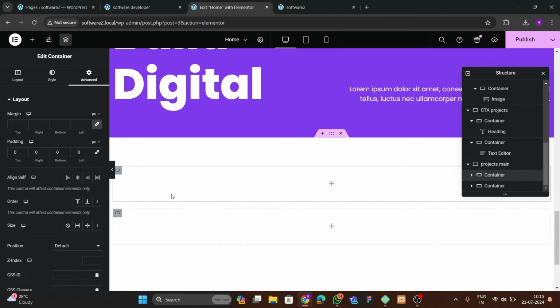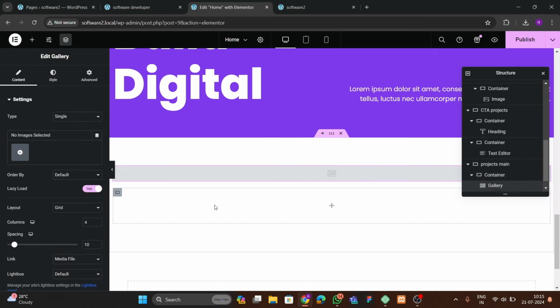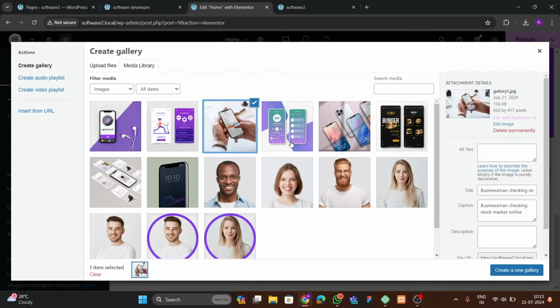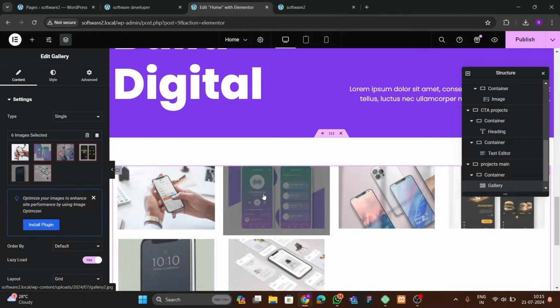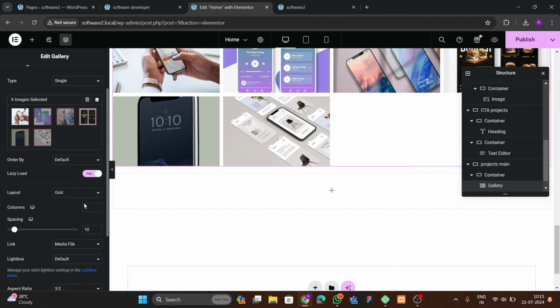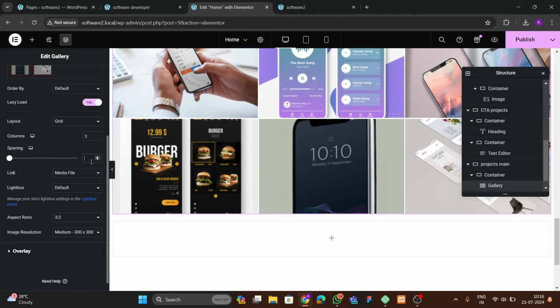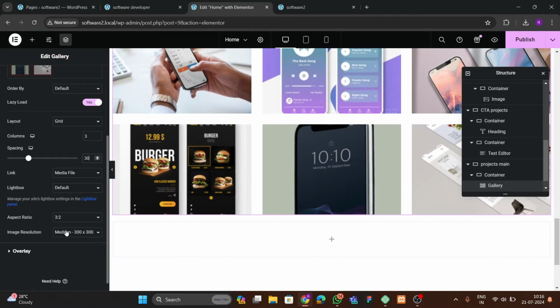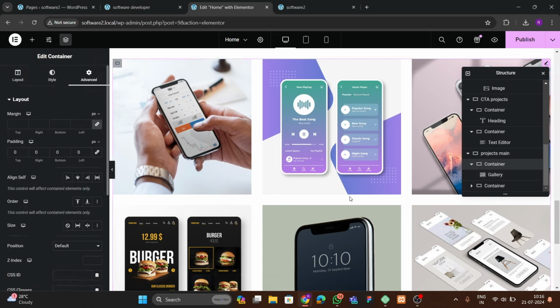Okay, so for the first container we have to add a gallery here. So we're gonna use this above gallery. Okay, then after that we have to add the images, 2 3 4 5 6. So see, these are the 6 images, and then insert gallery. Okay, then after that we have to make this 3, and spacing would be 30. Okay, and after that we have to use this full, and for this we're gonna put this one on one.